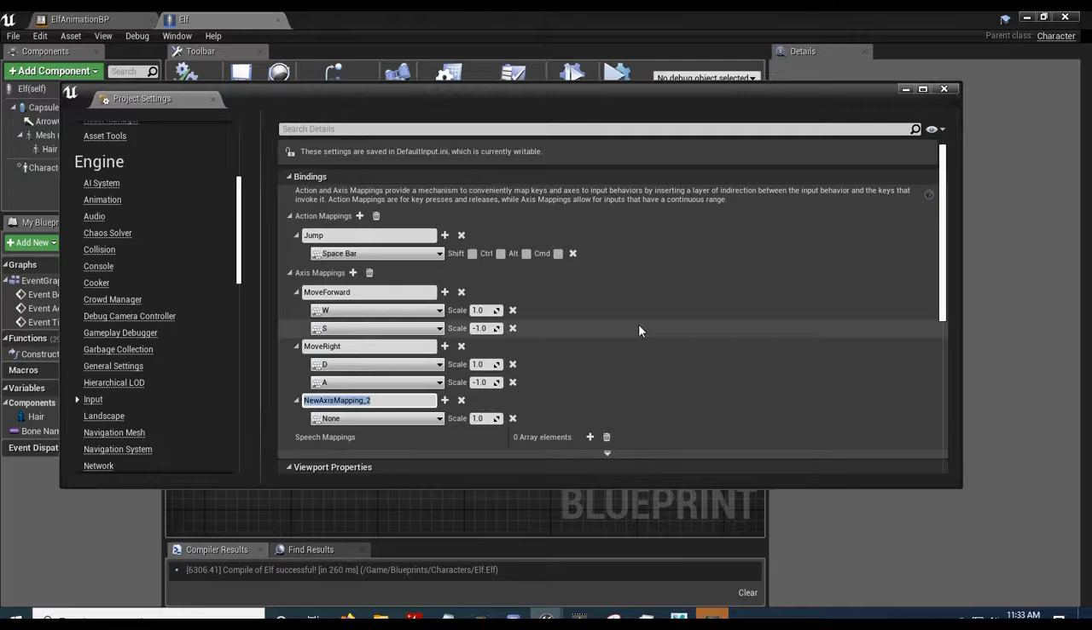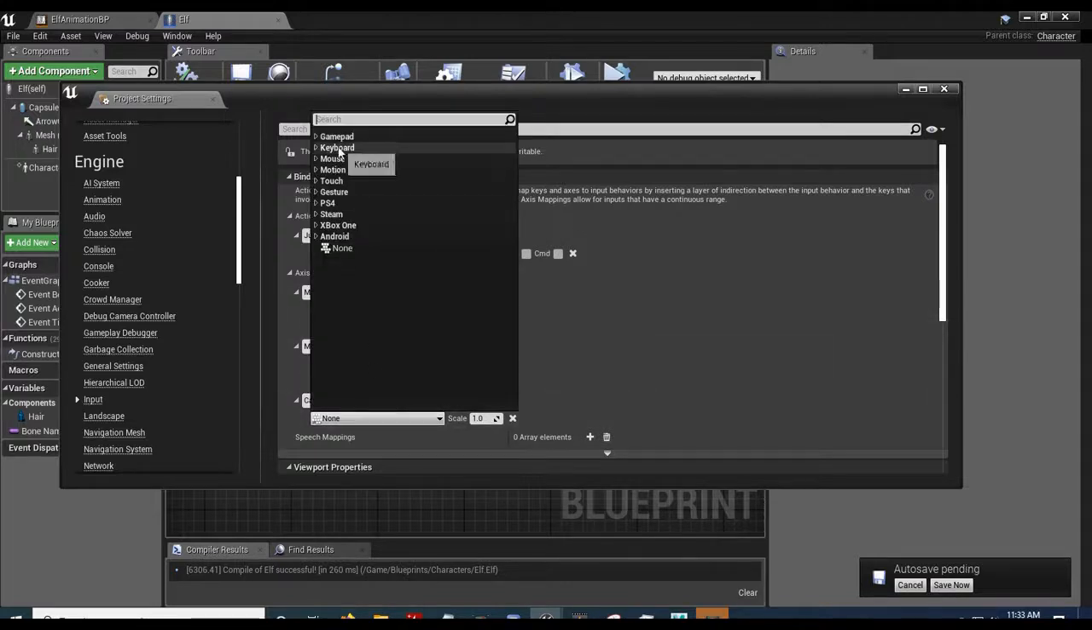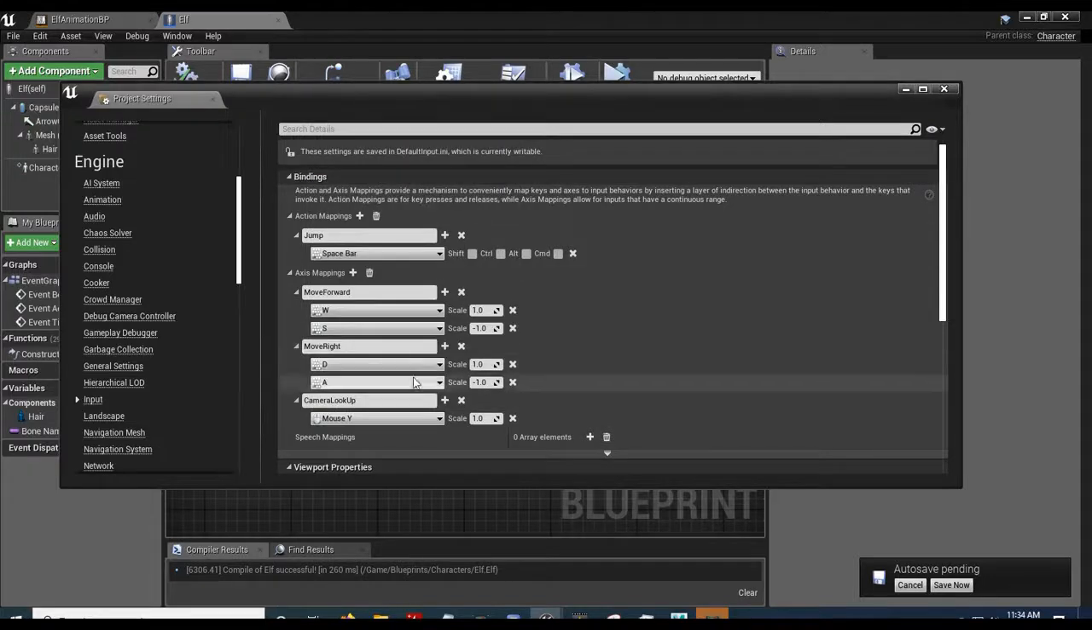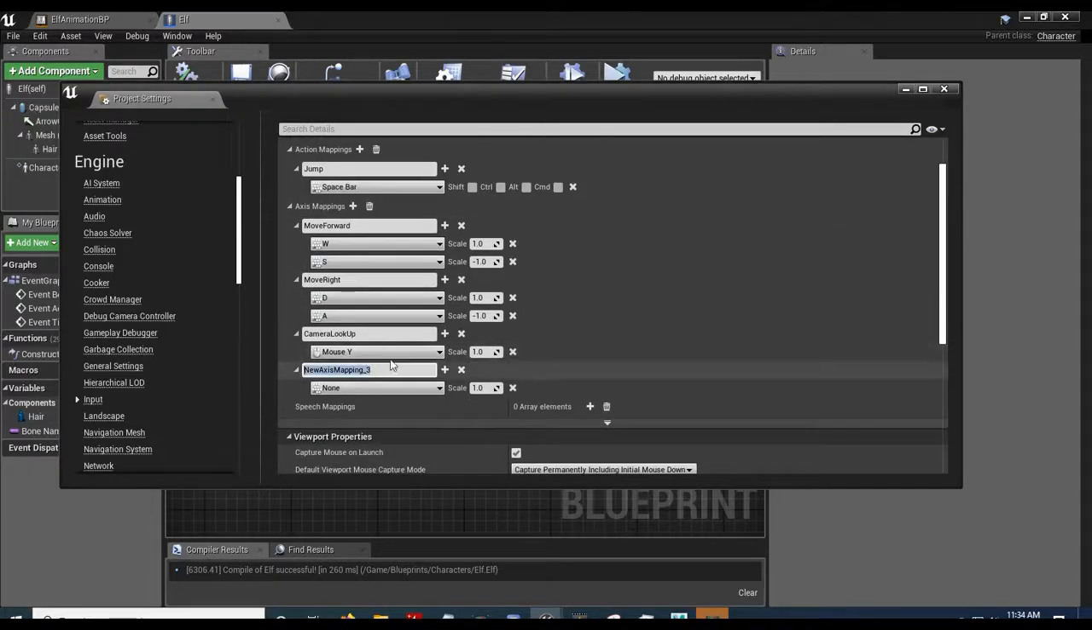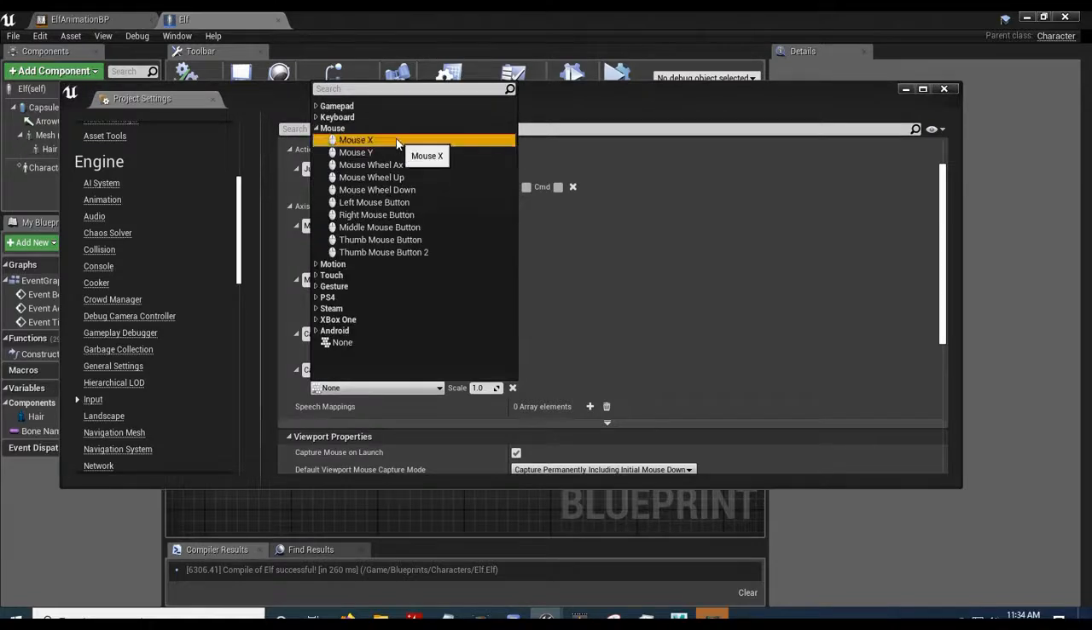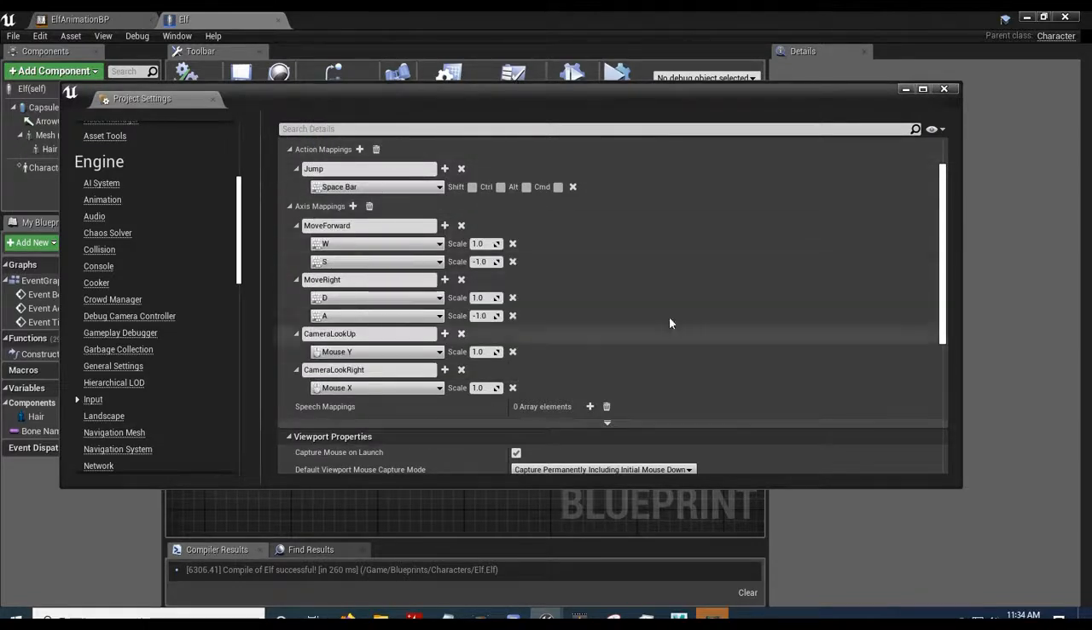I'm going to turn the camera, so I'll call this camera look up. You can name these whatever you like. This is going to be the mouse Y. Add a new one there. This will be camera look right. That'll be mouse X. Controls are in.